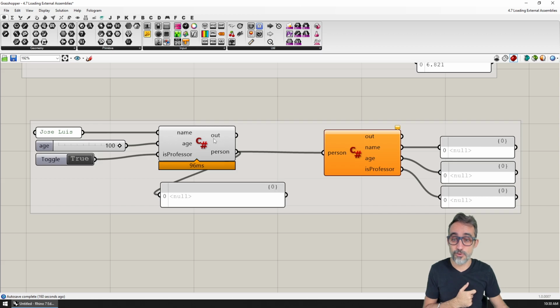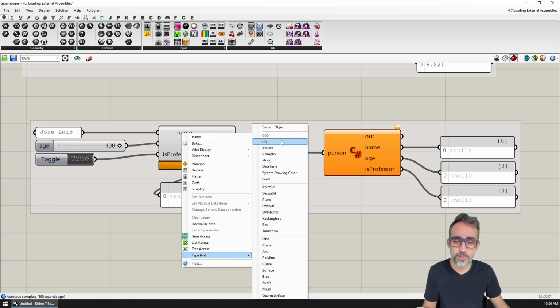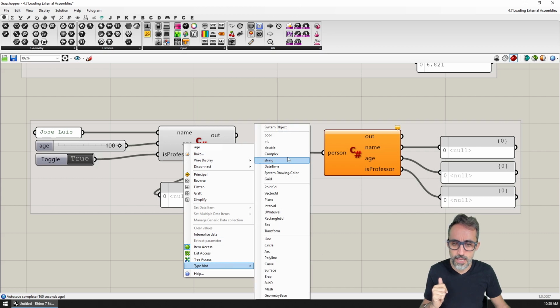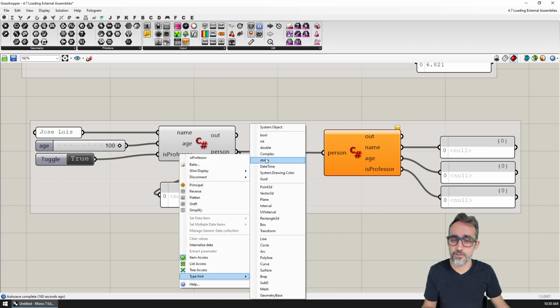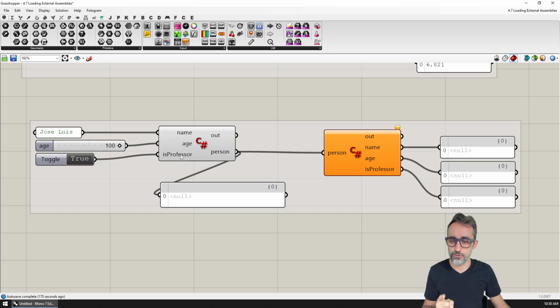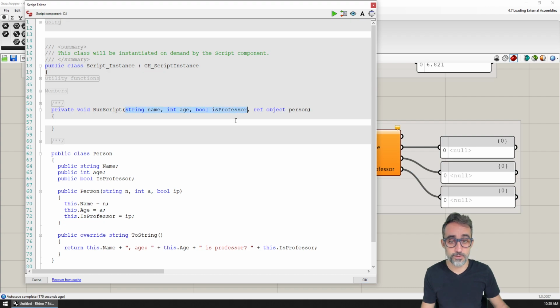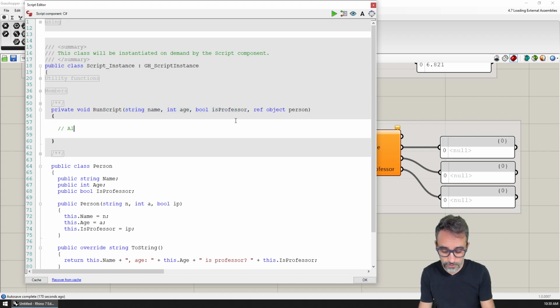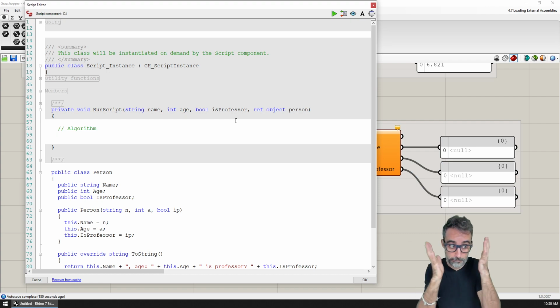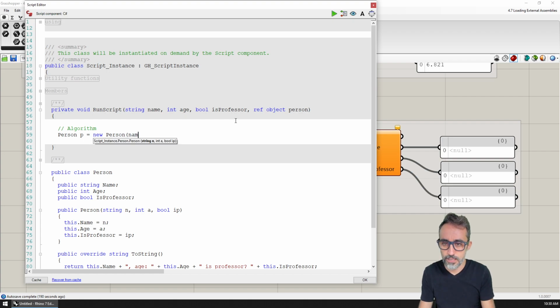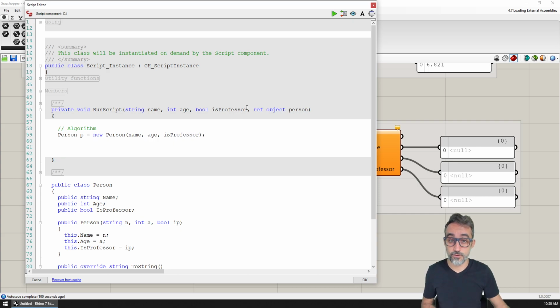Now, if I were to do this and I wanted to create a person object that was output by this component, the first thing that I need to do is I need to go here. I need to make sure that the inputs name, age, and professor have the correct types. In this case, string, integer, and Boolean. And then here, now that the types are correct, what I can do, like we've been doing in all my previous videos, is write the algorithm. So for example, I'm going to define a person variable that is going to be called P, and it's going to be a new person with the value of name, age, and isProfessor. So that is the data that is coming in from the component.